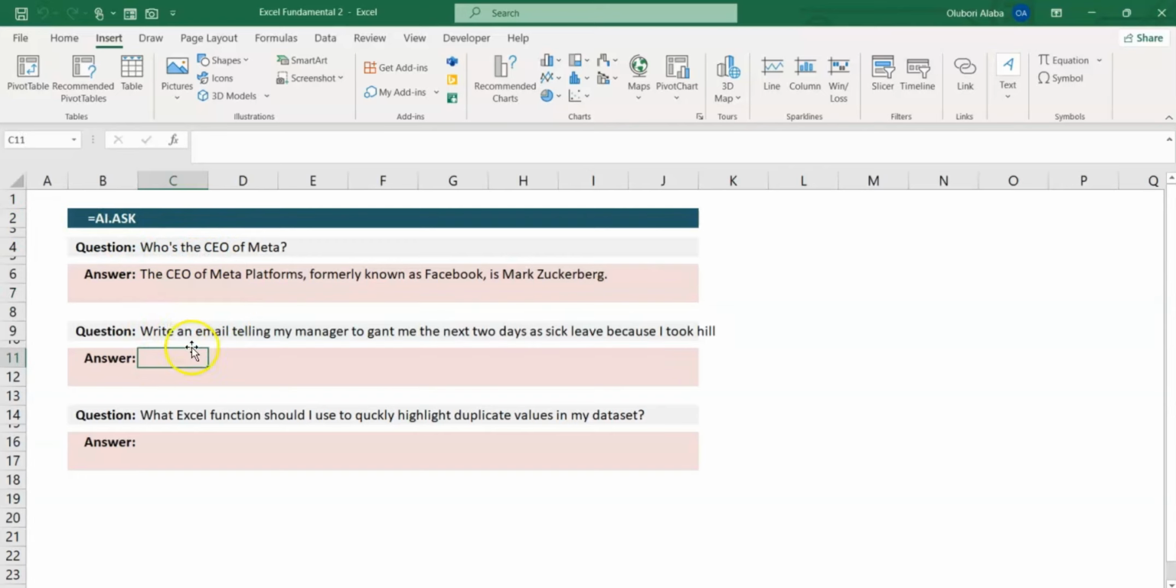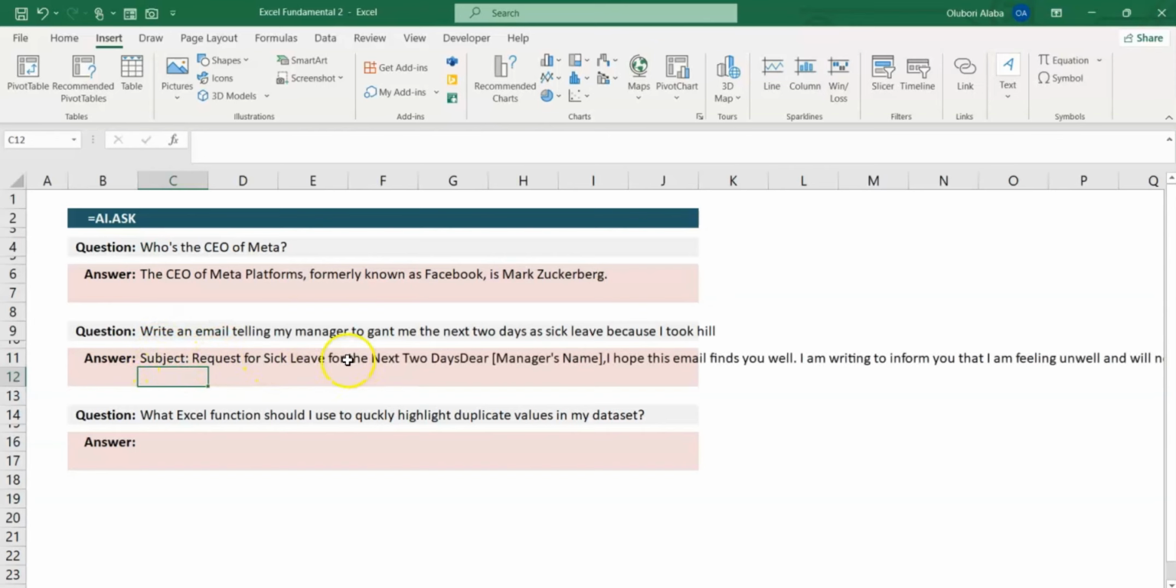Then look at this more interesting task for AI. We want to write an email to my manager to grant me the next 2 days off. We can actually ask AI to do this task for us. We simply say equals AI.ASK, and then our prompt is this. Simply ask it to provide us, and you can see that it has written the email correctly with the subject and every other detail supplied.